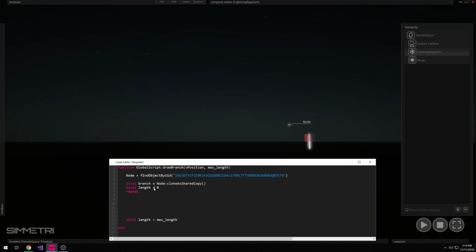So I'm going to drag and drop this in here. This is our kind of root one. We don't want to modify our source one, we just want to make a copy of it. So I'm going to say clone as a shared copy, and that's going to be stored in a variable I'm going to call line.